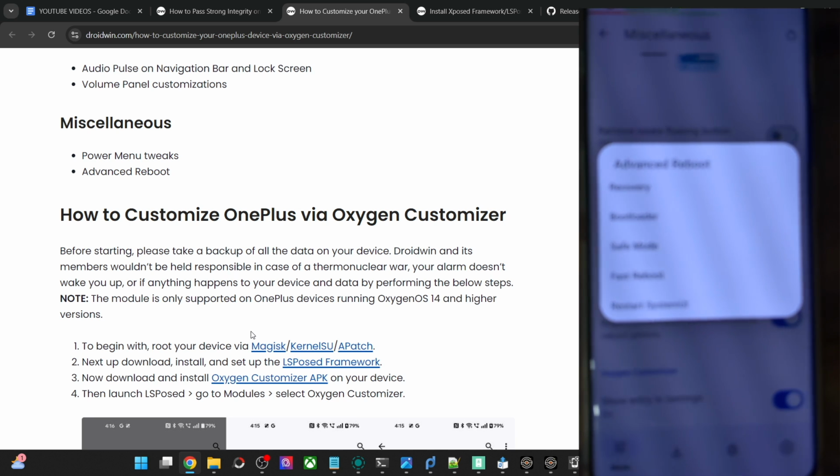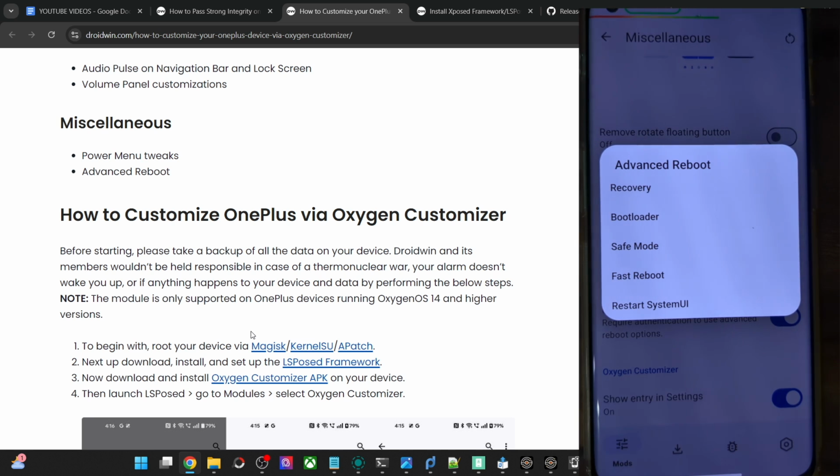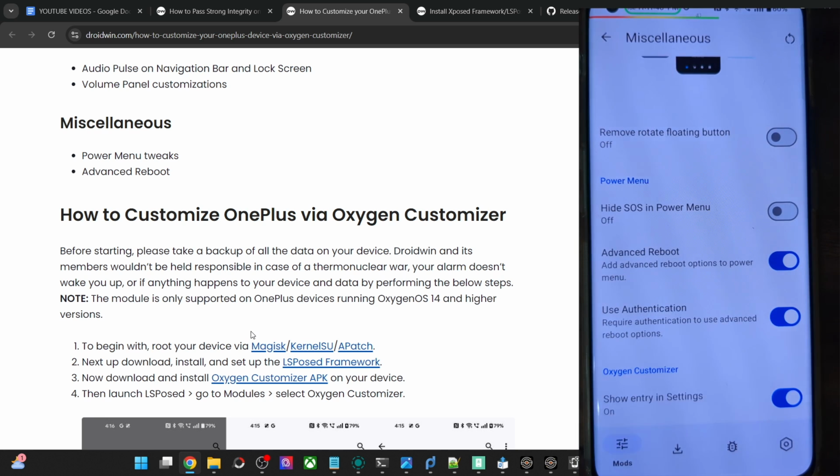Up until OnePlus, I guess, Oxygen OS 11, the option of advanced reboot was there in the Oxygen OS, but from Oxygen OS 12, the option was removed. But now we could once again access these options.